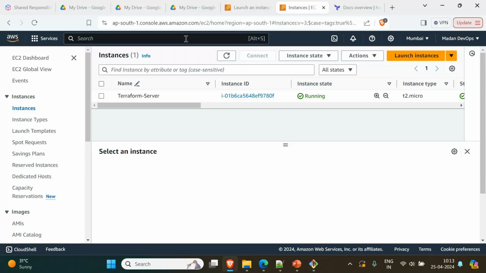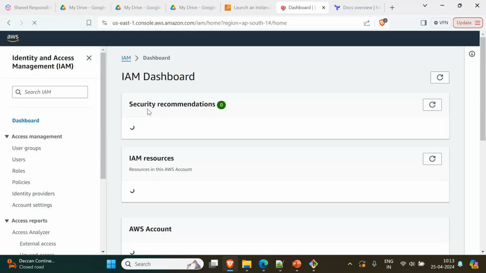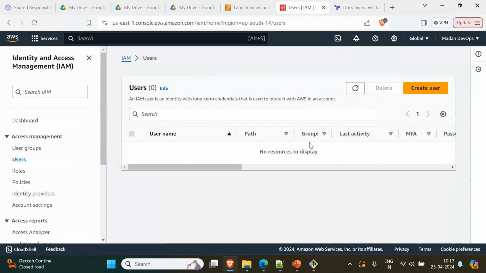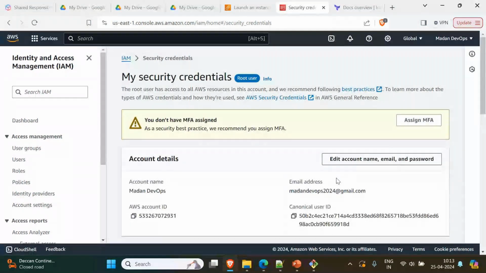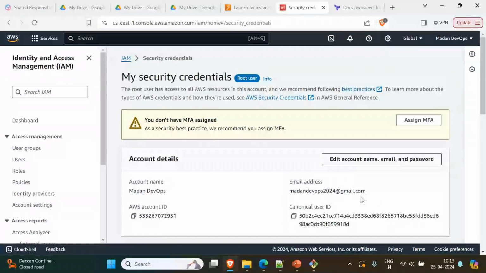If you go to IAM, normally we use IAM security groups. Here we will create a user, and for every user we can create an access key and secret access key. But what I'm trying to create here directly is nothing but your root access key and root secret access key. This way you should not use. Normally you have to create a user and restrict them with policies. After that you can use the access key and secret access key.